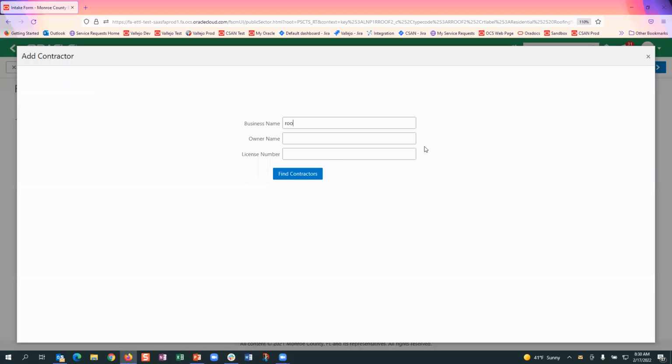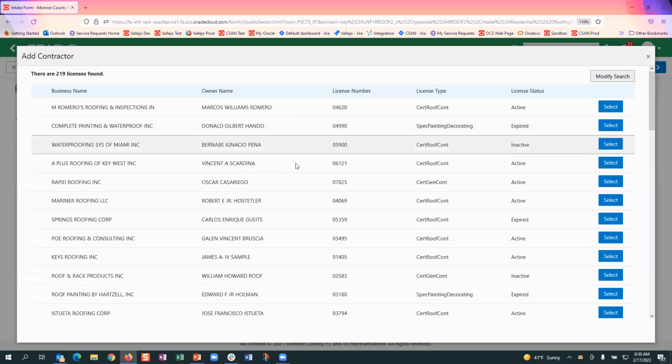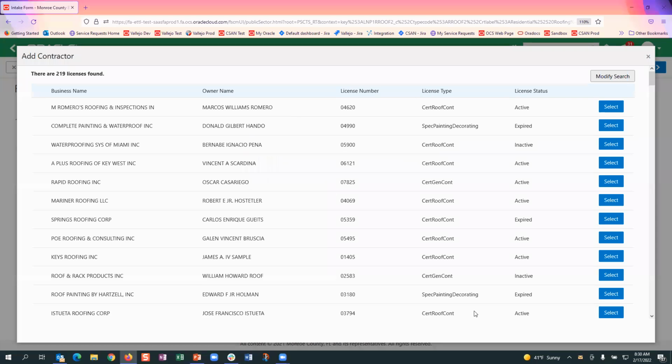I'm going to go ahead and put in roof, find contractors. You can look up by any of those things. License number, if you have it, is always good. The name of the license type and the name of the owner or business is great. That works as well. You will see that this is going to pull up all contractors in the system that have a business name with roof in it, and roof is even in this word.